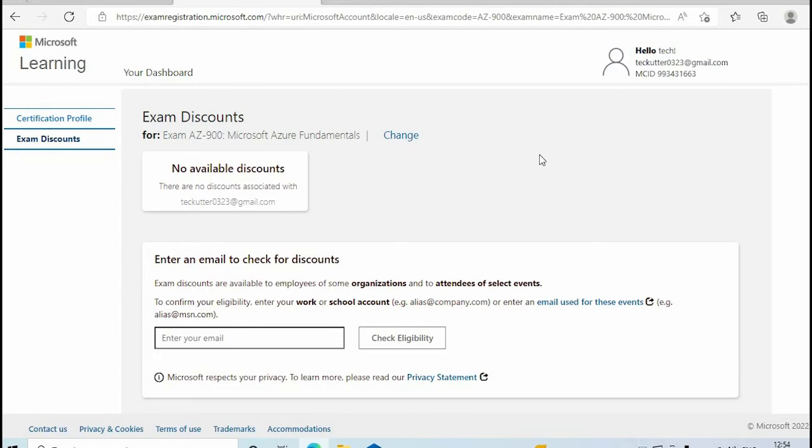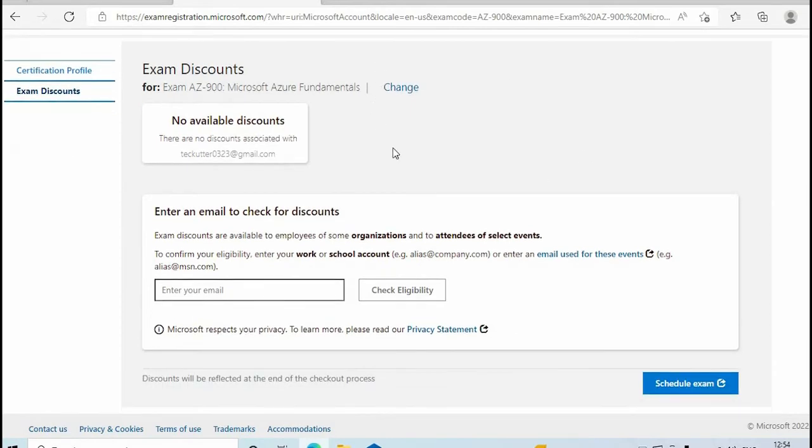Once you click on continue, it will redirect to the exam discount. What it means is that many companies will give you a free exam discount. So if you use the official mail ID of the company, it will check if that mail ID is eligible to take the exam with the free course. So you can provide your official mail ID and check the eligibility over here. After that, you can click on the schedule exam option.